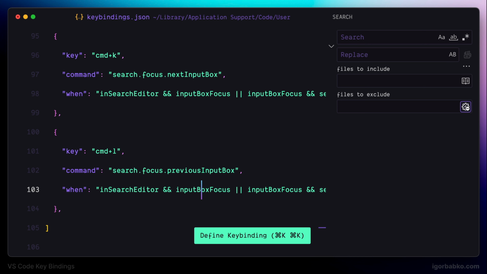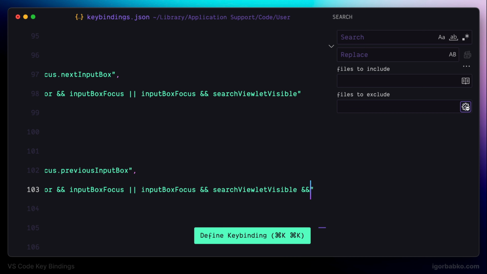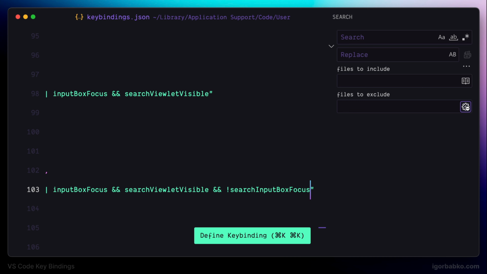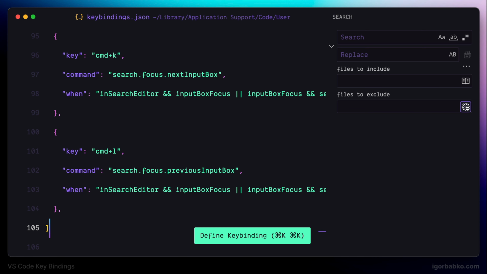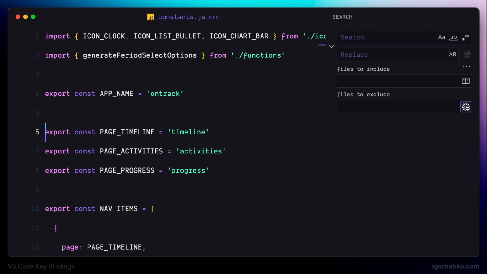The command itself will be called previous input box, and also we'll tweak this when condition a bit. Again, these when conditions tend to be very specific, so I'm not going to explain them in detail. Anyway, the whole configuration file will be available in the GitHub repository, and the link to the repository will be in the video description. So now we can use Command K to move to the next input box, and Command L to move to the previous input box, like so.